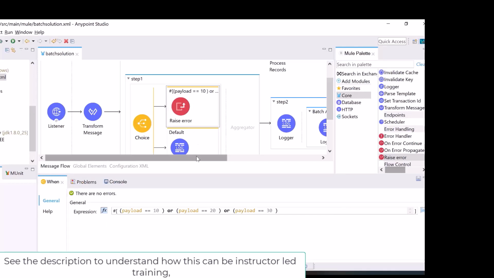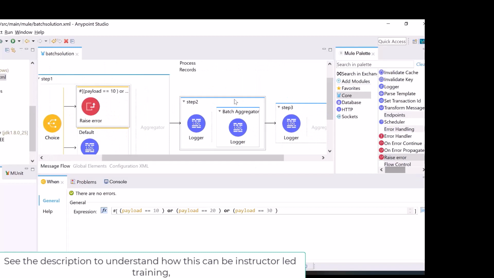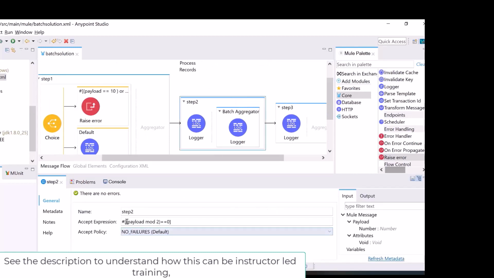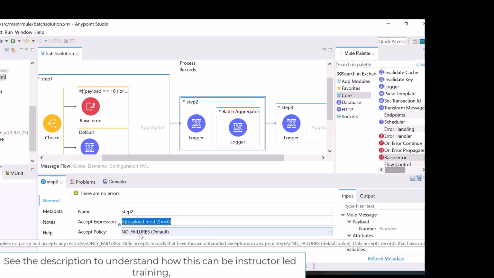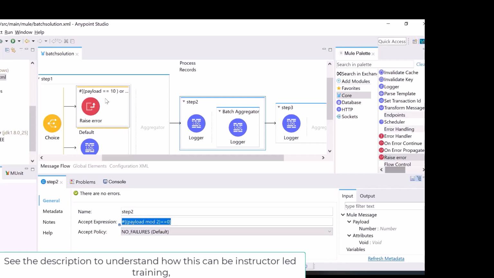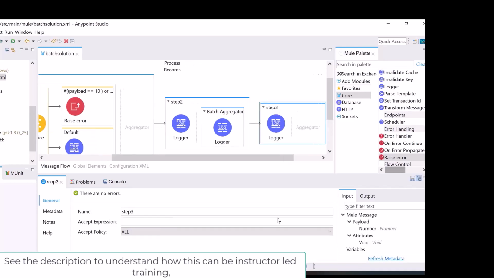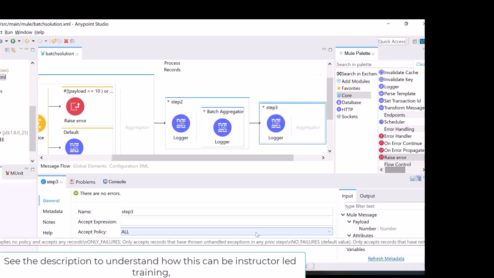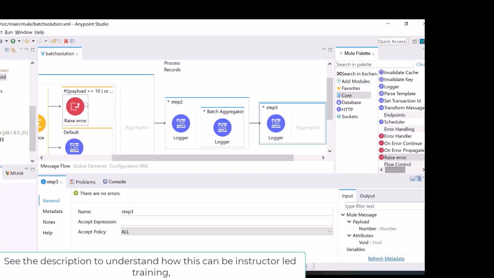And in the second step, you can see I have configured it to accept only when the payload is divisible by 2 and no failure. That means the records with payload 10, 20, 30 should not go to the second step. And in the third step, I want to accept all. So the third step will be able to accept when the payload is 10 or 20 or 30. Like that, we can configure some steps to ignore processing of the records based on failures.